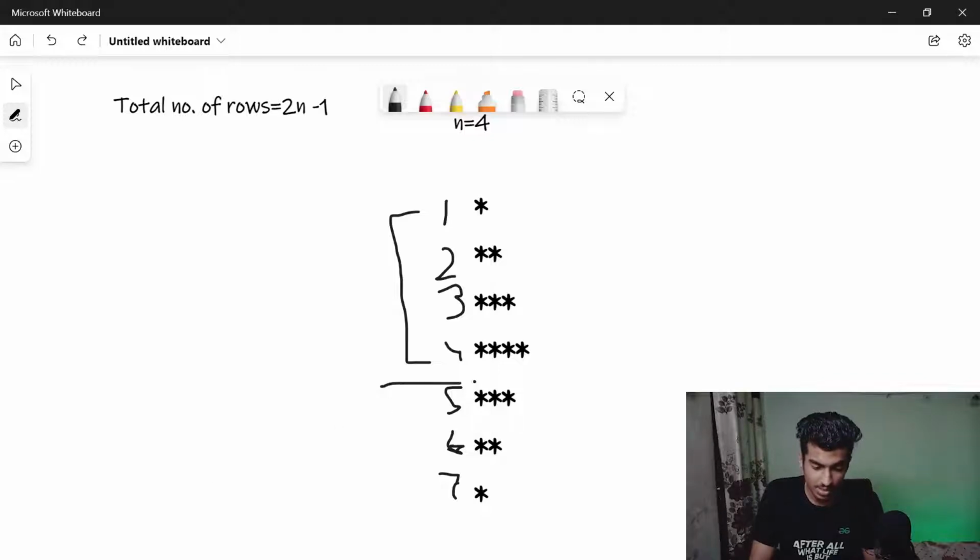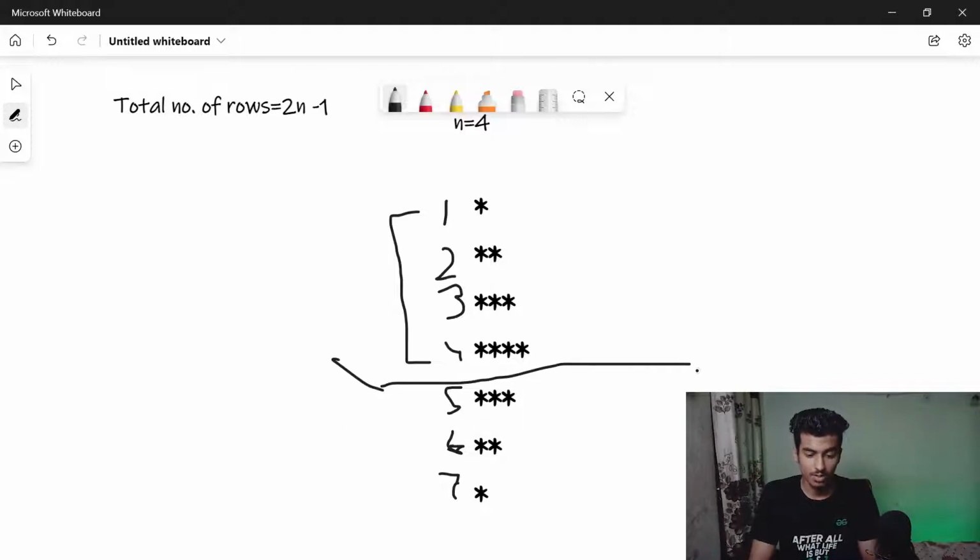So what is the logic for this? For this, when we are from 1 to n. So for our first row we are printing only 1 star. For our second row we are printing only 2 stars. For our third row we are printing 3 stars. For our fourth row we are printing 4 stars. So that is very simple.